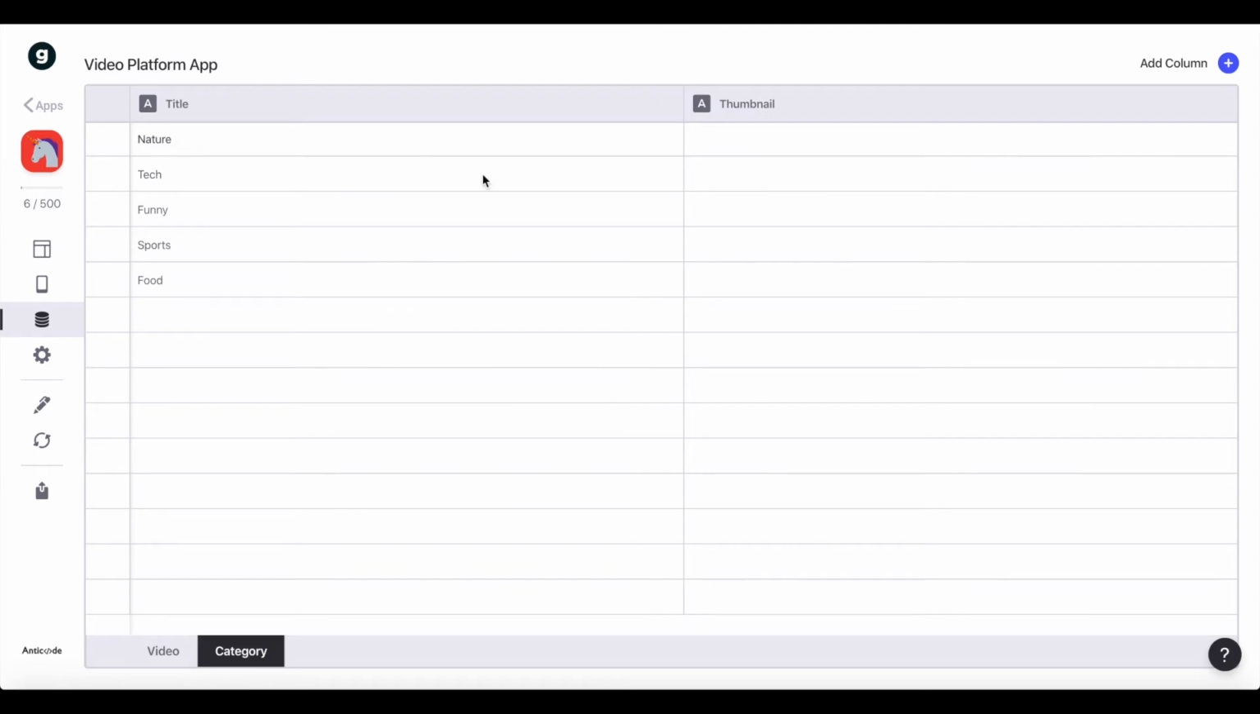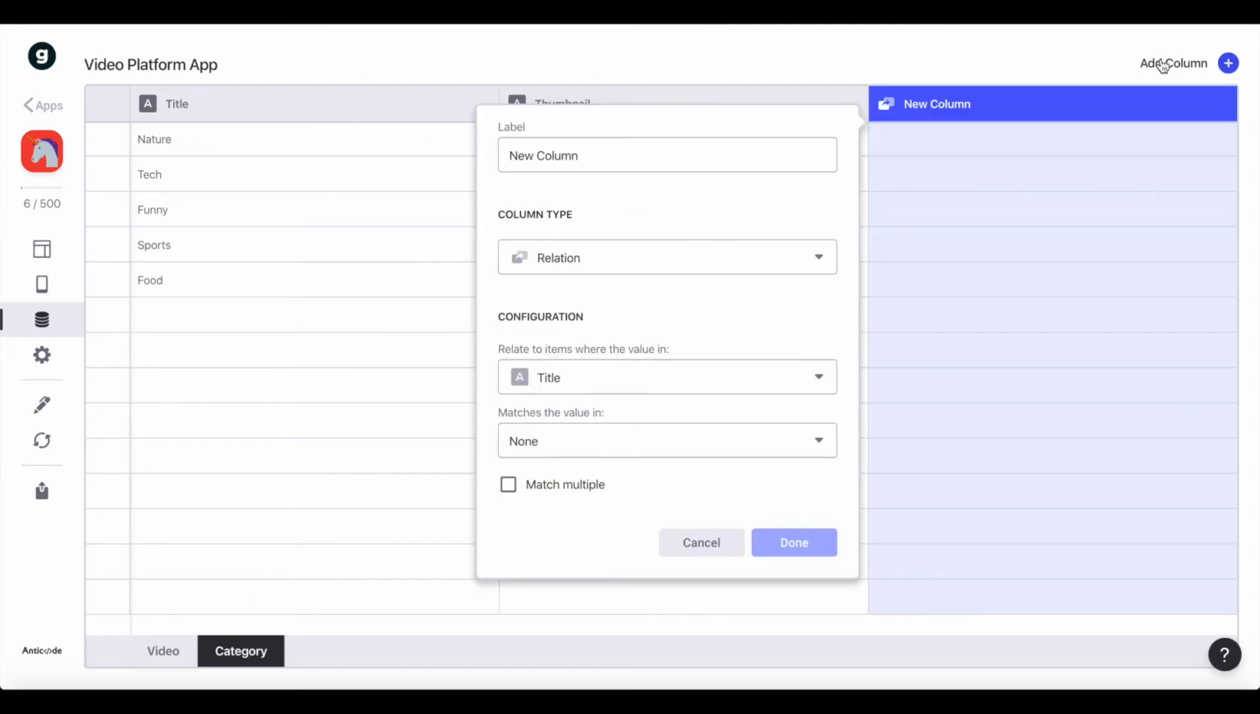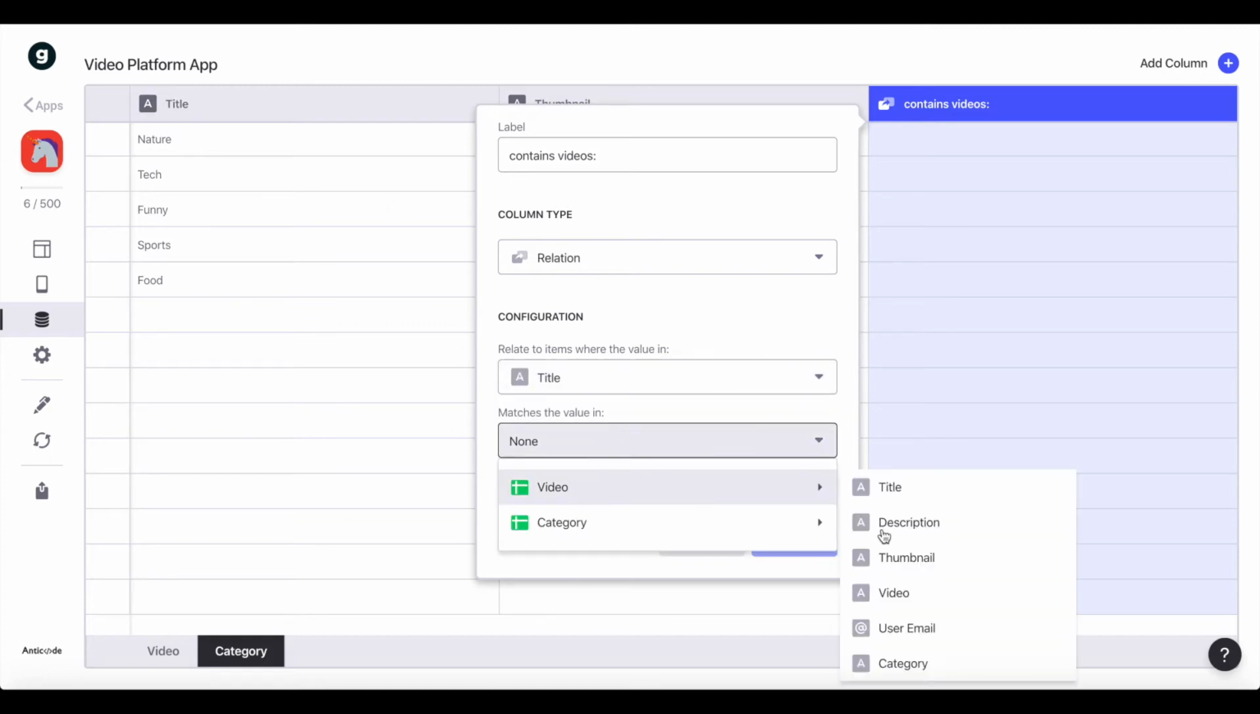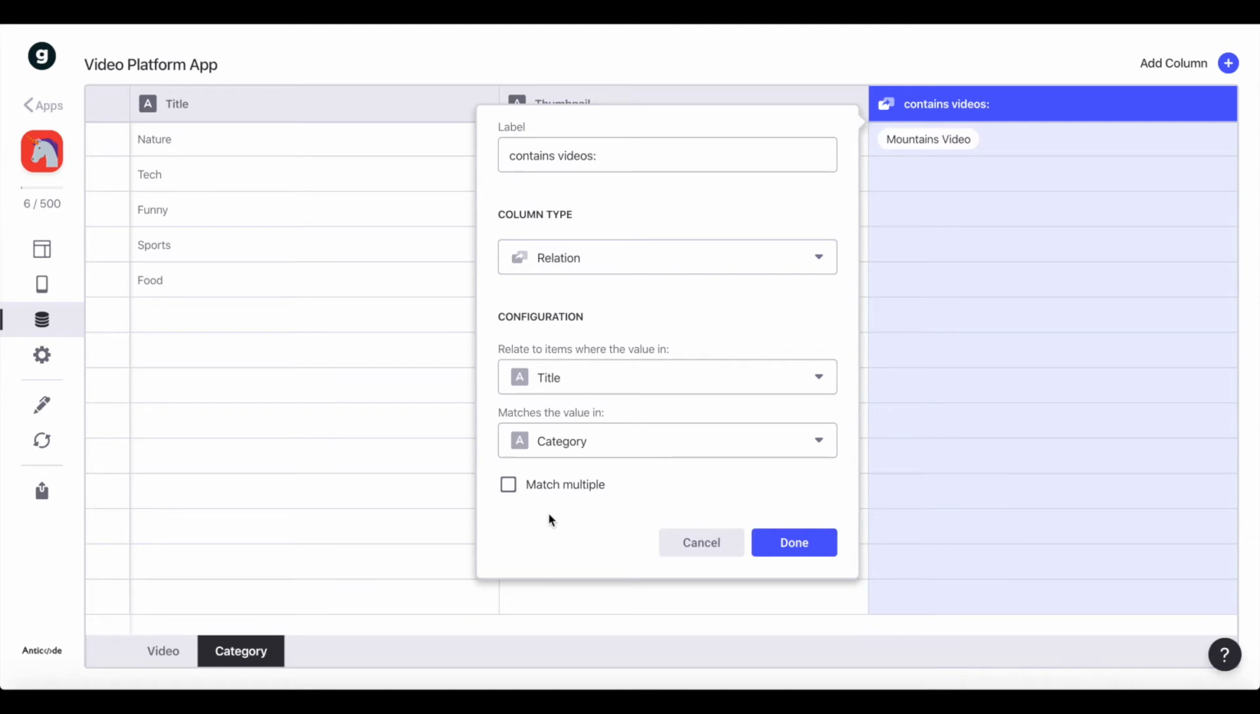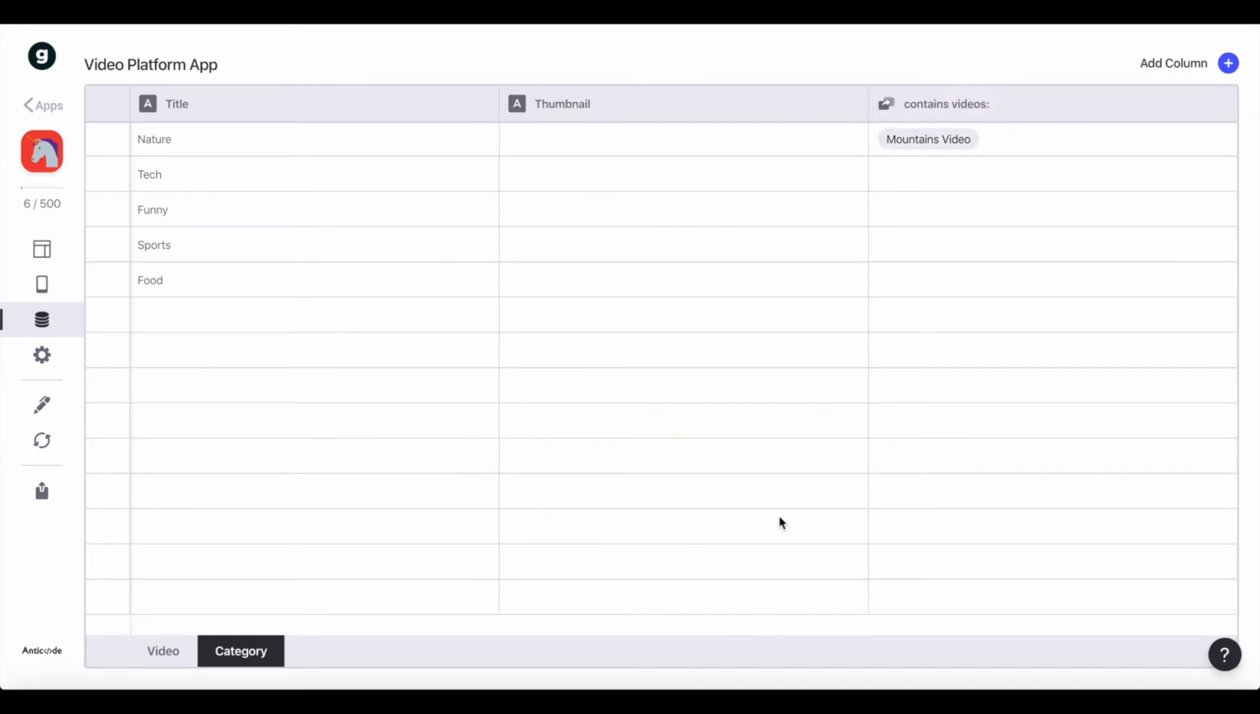We're going to do something similar for the category tab. So let's add a new column and let's call it contains videos. And again, it's going to be a relation where the title of the category matches the videos category, okay? And it can match multiple. That's important because one category can contain multiple videos. So let's click done, and that's already it regarding our data structure.